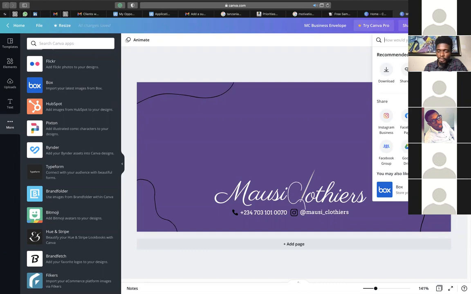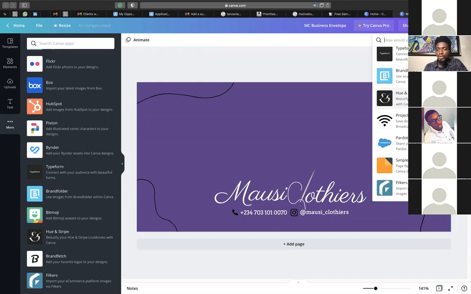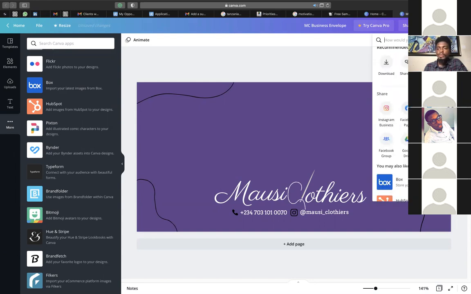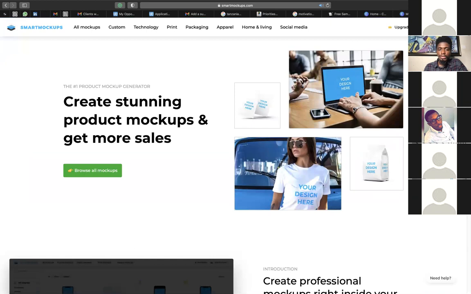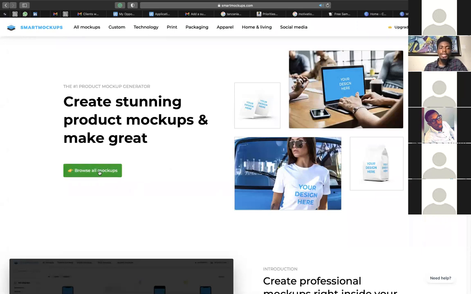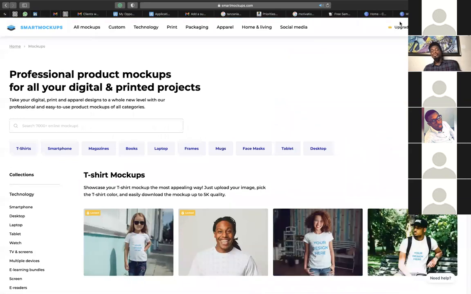Did you find it there? Yes, I found it. Okay, good. So once you get there, just click on it, click connect, then click connect. It's going to open. Once you log in and create your accounts, now browse mockups, depending on what you're trying to do. Obviously, we're trying to make an envelope.